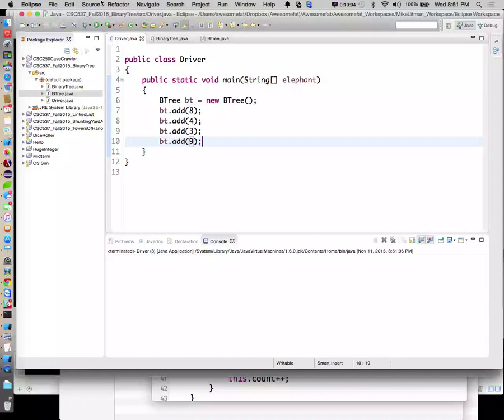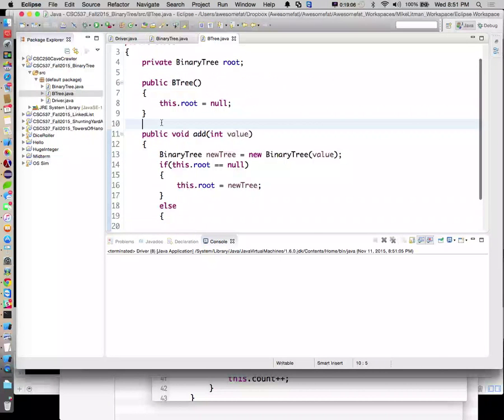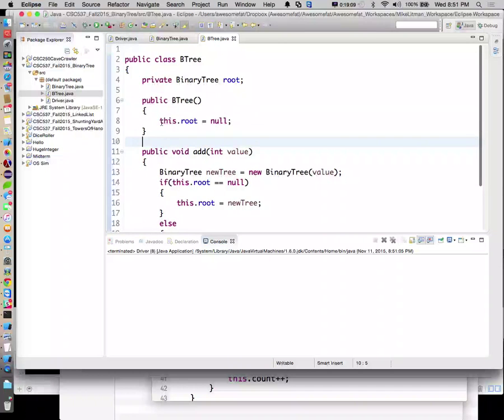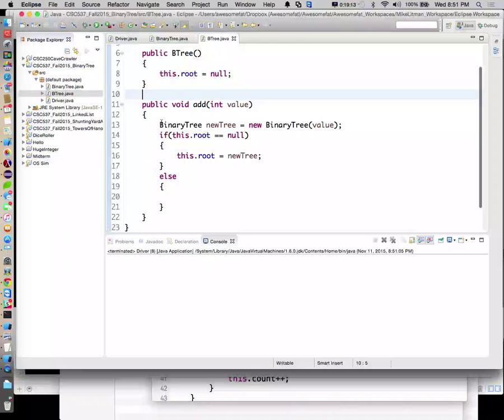But now let me ask you something. If we look at B tree here, what's the difference between, well, let's see, do I want to ask that?